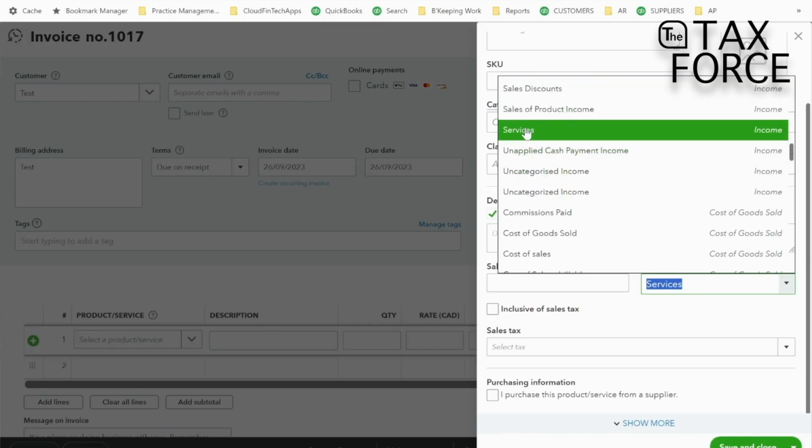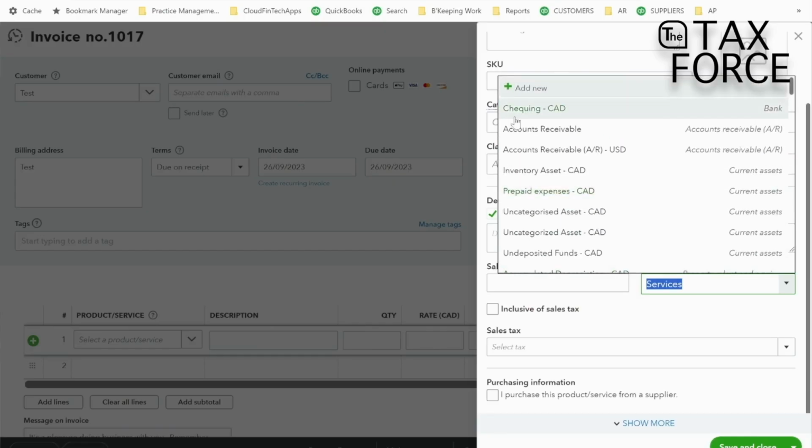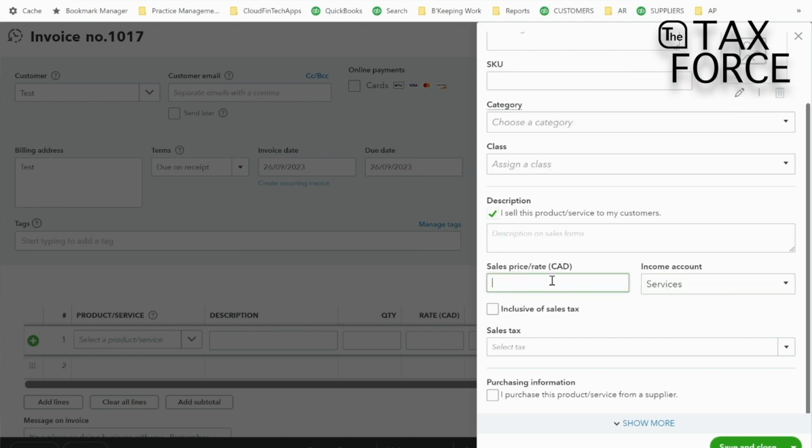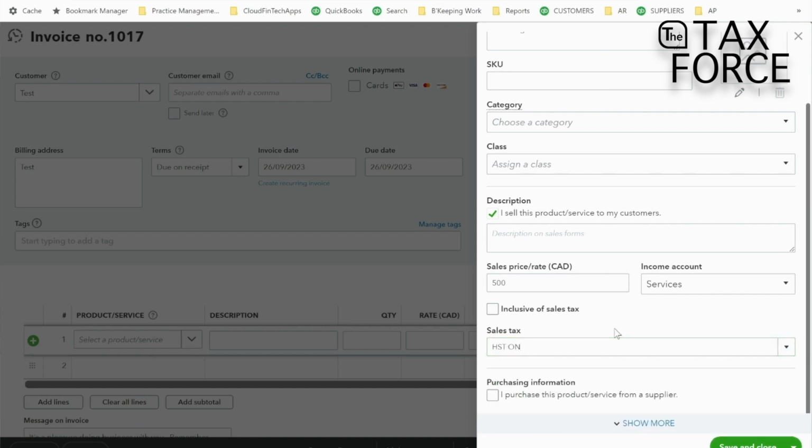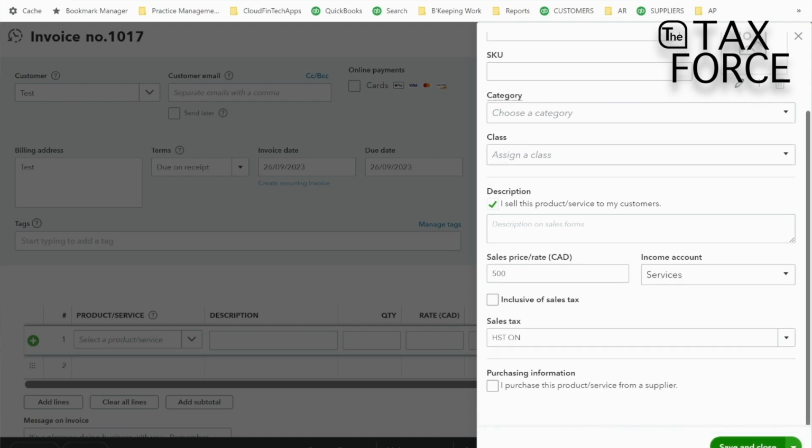So for this one, I'm just going to say it's a service. If I wanted to add a new one, I could do that right here. But I'm happy with service. If it's got a fixed sales price, right? So if I charge my wedding services out at $500 an hour, I would type $500. It's not inclusive of sales tax. I will select the drill down and say it's HST applicable because my services are HST applicable. And then I will hit save and close.